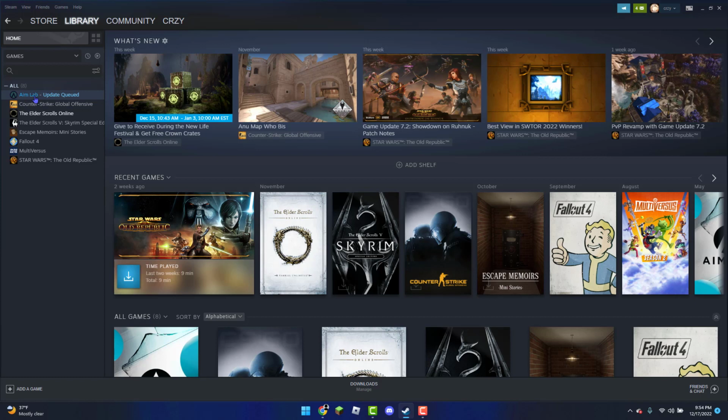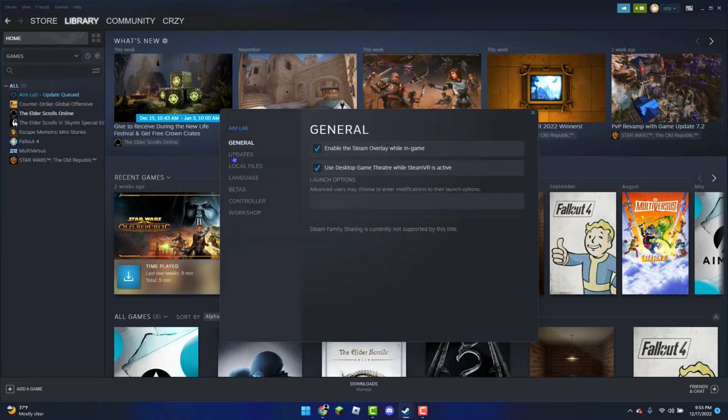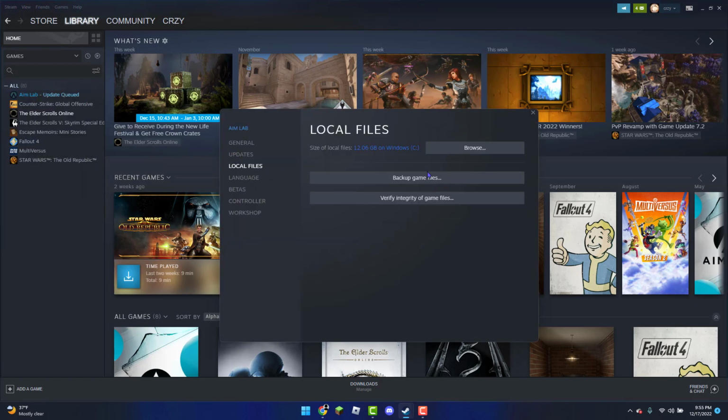I'm going to use Aim Labs for an example. What you're going to do is click on Manage, then click on Properties. You're going to go to Local Files, and then click Verify Integrity of Game Files. Now once that is done verifying, you can X out.